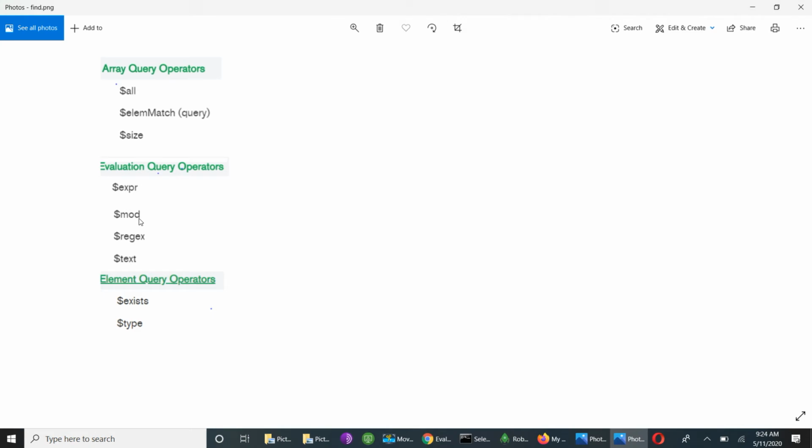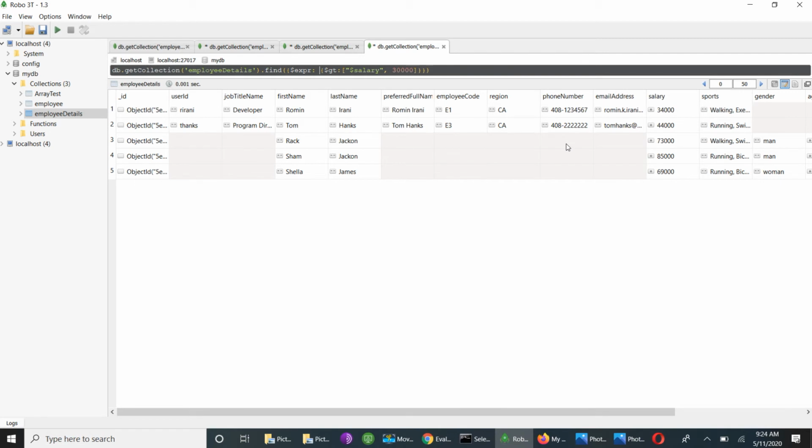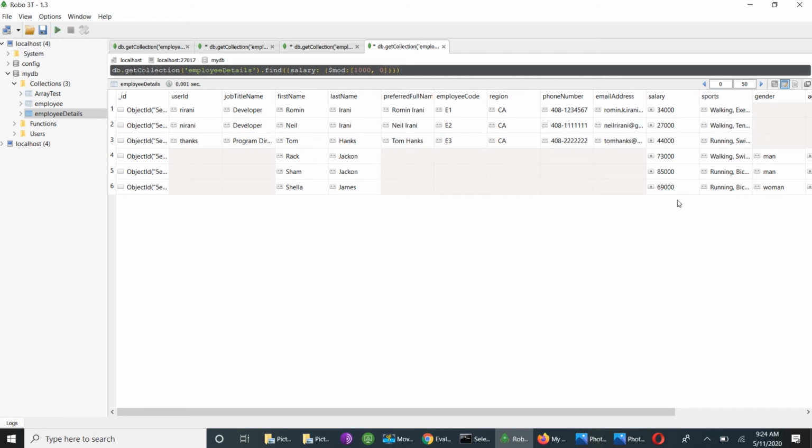Next is $mod. Mod is like normal mod operations. It takes two values: the divisor and the remainder. If you are expecting salary to be divisible by 1000 with remainder 0, mod also takes two values. So all the records will be printed because all the records have values divisible by 1000.